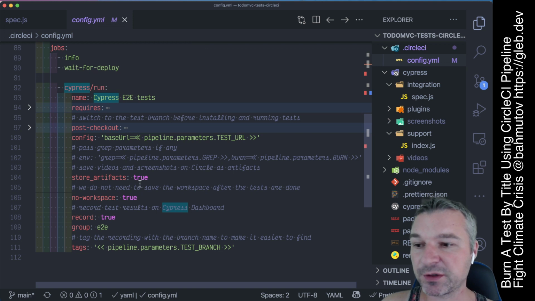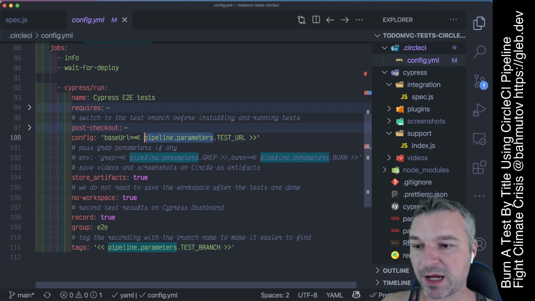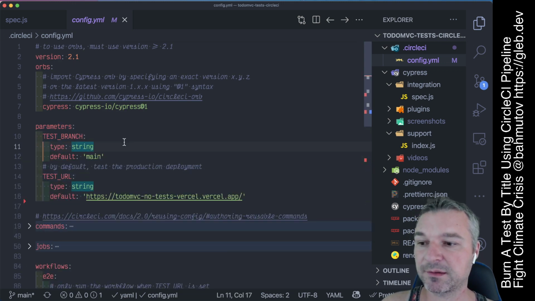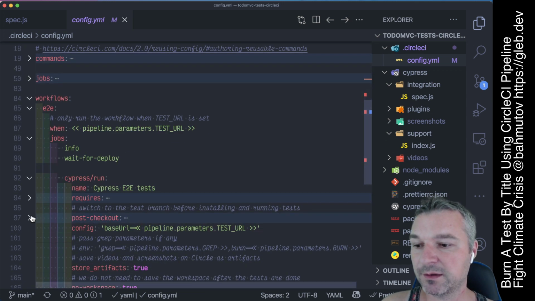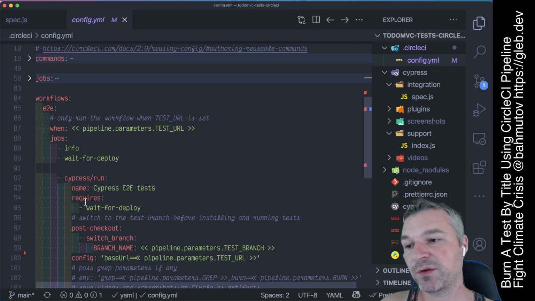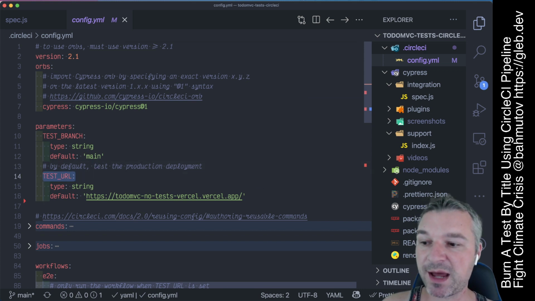And here I'm doing all the regular things. I'm setting the base URL as a config. I'm not storing artifacts, but I'm recording the results on Cypress dashboard. I'm using the pipeline parameter test branch as a tag. So these pipeline parameters, where are they coming from? They're defined right here. So I can run this pipeline and I pass test branch. And when we check out code, then we can switch to that branch so that we can prepare the tests for that particular feature. And also, if our deploy is a preview deploy, then we're passing the test URL as a pipeline parameter. By default, we're just using the main production URL.